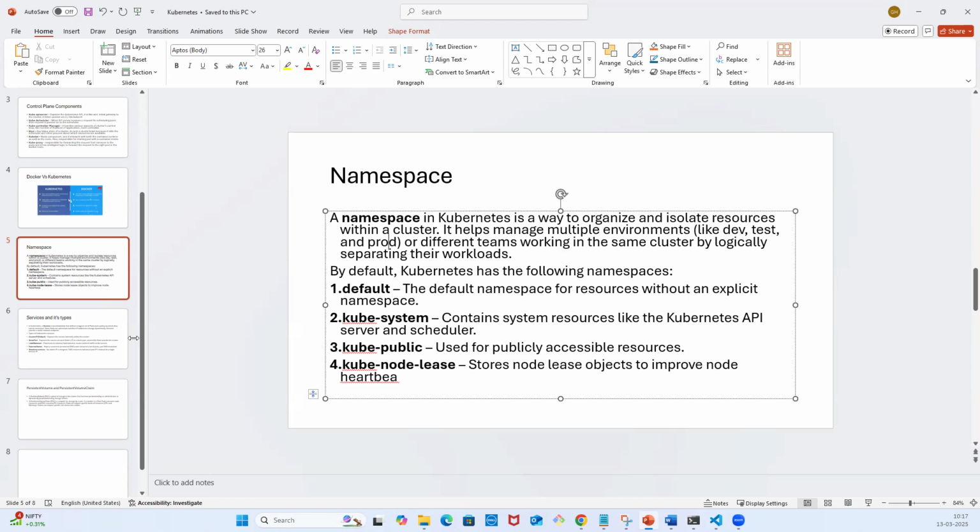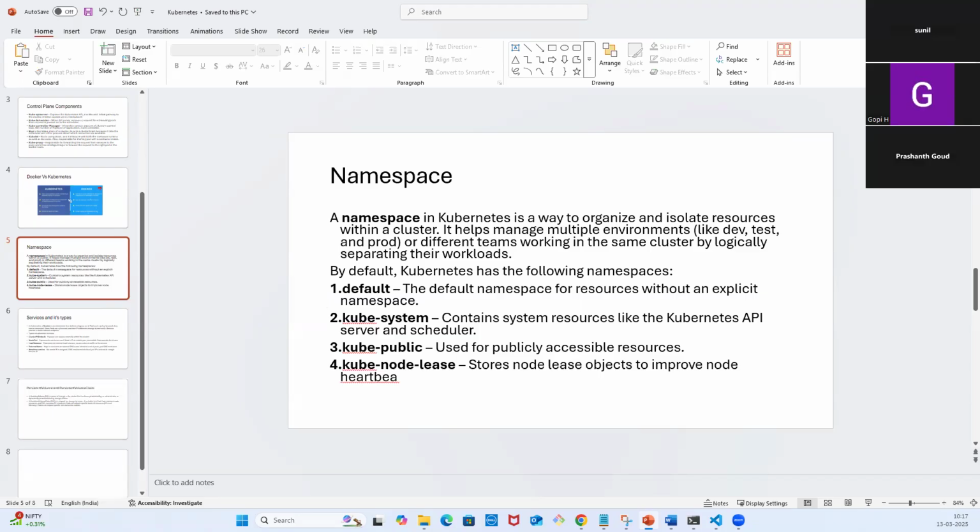Okay, is it clear, Sunil, now? Okay, hi Prashant. Yeah, right. So I think you cleared about this namespace, right?